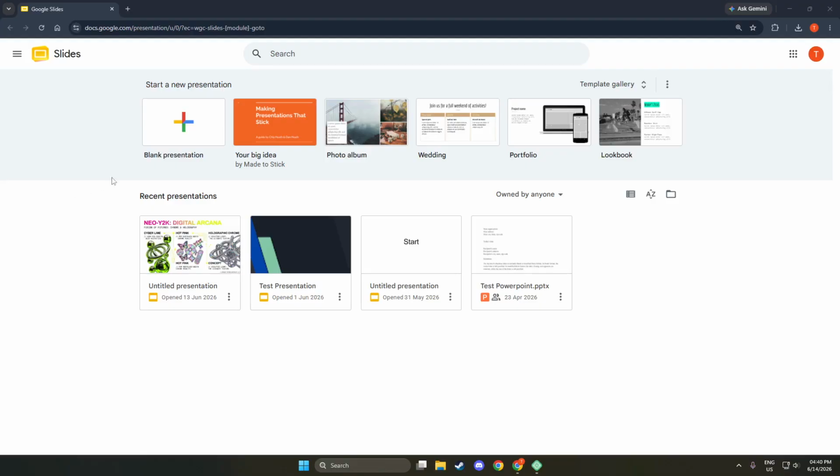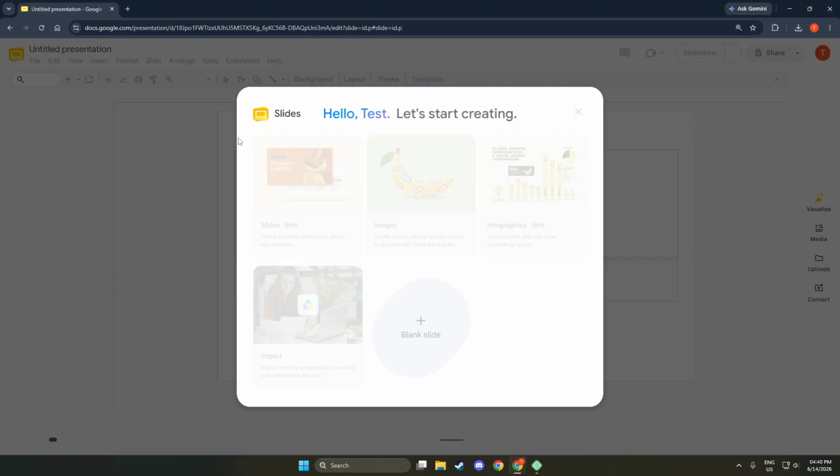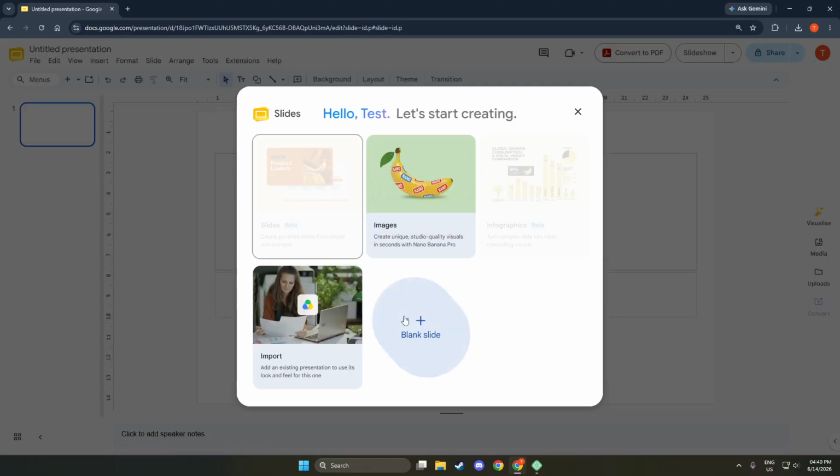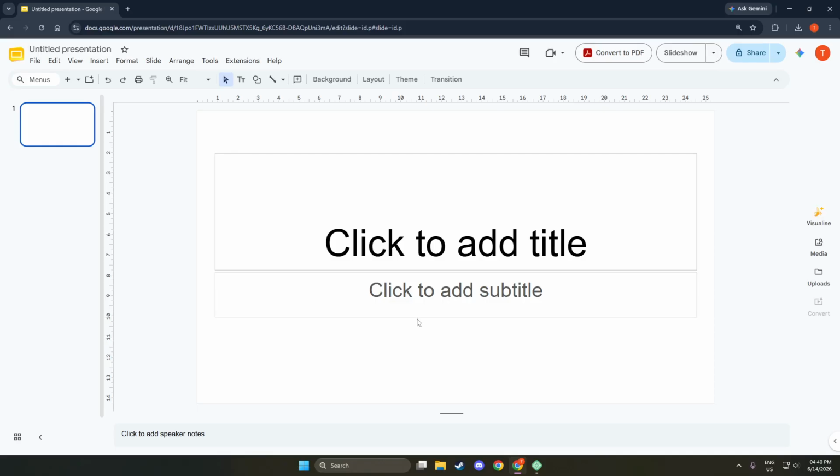Once you're there, you'll see the option to start a new presentation. Click on Blank Presentation to begin with a fresh canvas. Starting with a blank slate gives you full creative control.